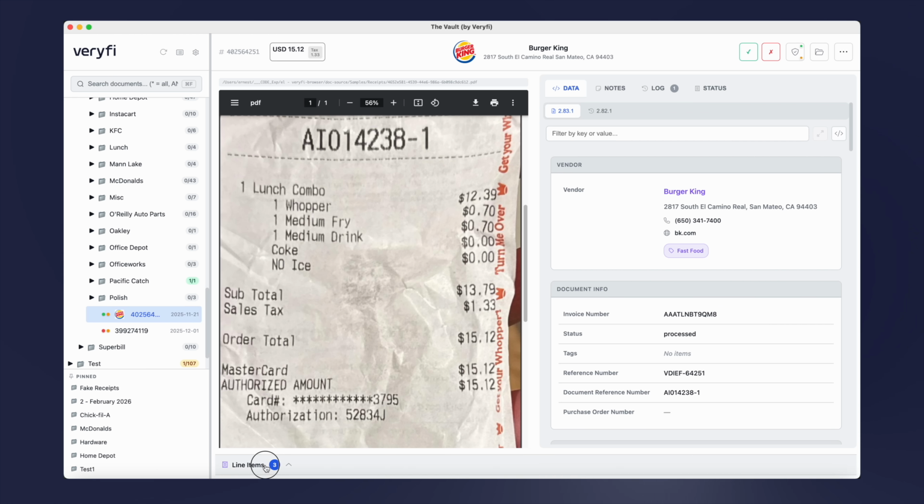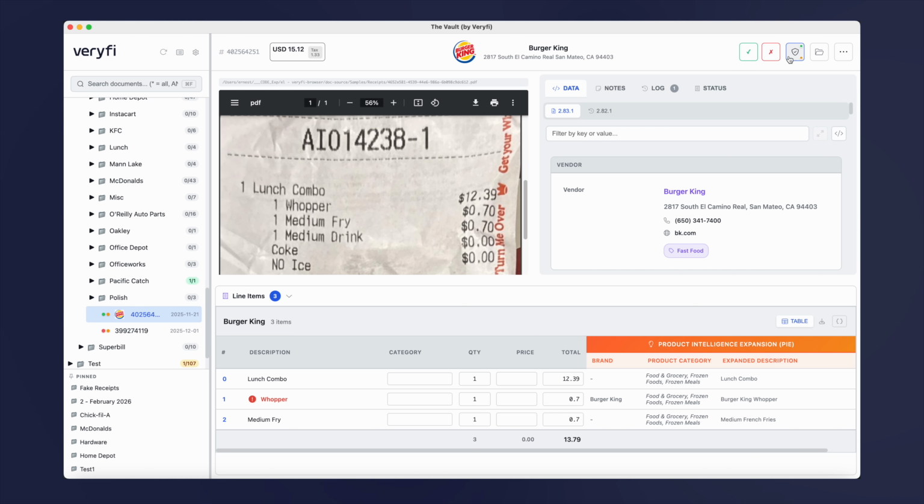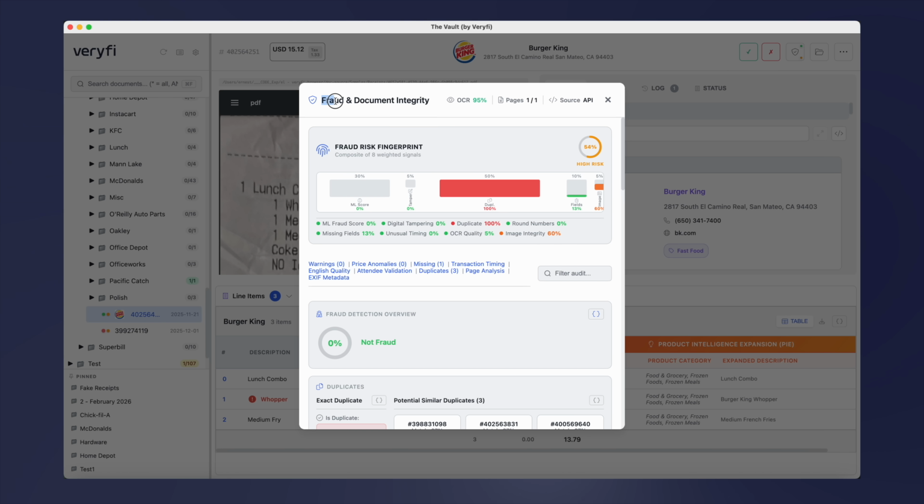But what's really cool is right up the top here, you'll see a shield icon. When I click on the shield icon, this is the fraud and document integrity check. Every time Veryfi processes a receipt, invoice, whatever it may be, it runs these fraud and document integrity checks. If your account does not have that turned on, please reach out. We will turn it on for you. It's a bolt-on feature to the Veryfi API.